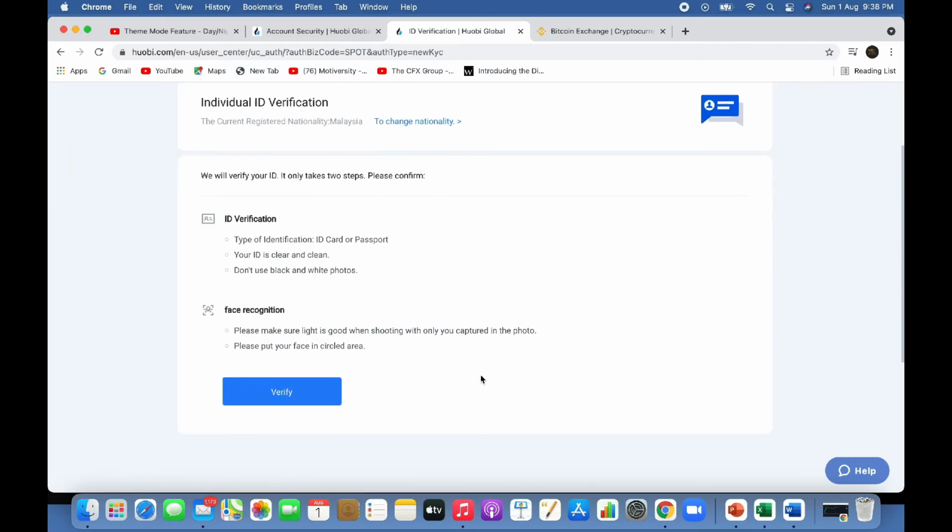Click verify. You will see a blue tab over here, click verify. Once you have done that, it will show you there are 2 steps. These are basically a 2-step process, very simple and straightforward compared to many other exchanges. So you need to do an ID verification. Make sure you prepare your ID card or passport. Make sure your ID is clear and clean, and don't use black and white photos and so on. These are important instructions.